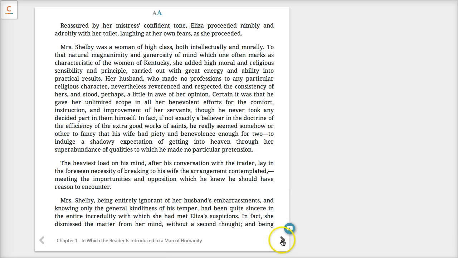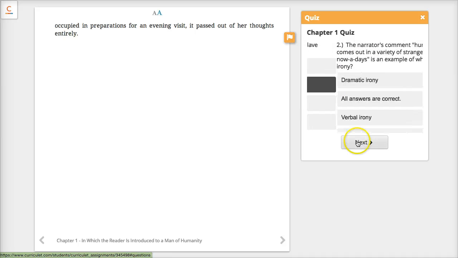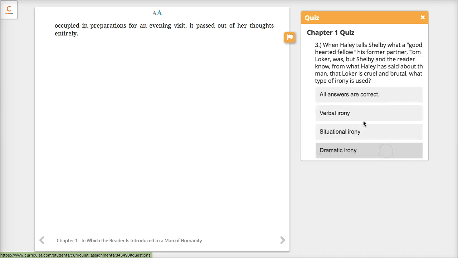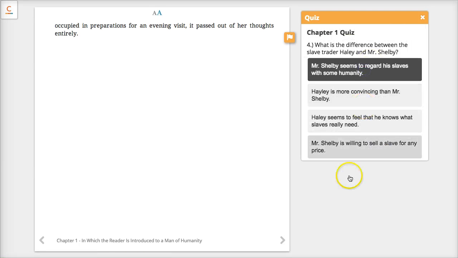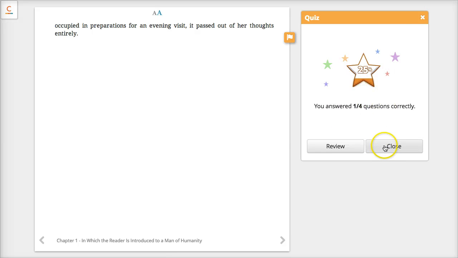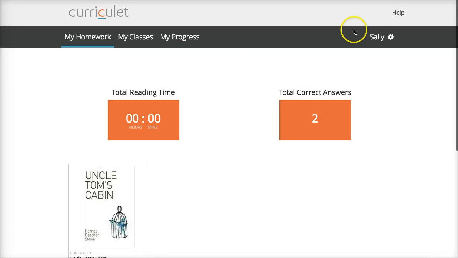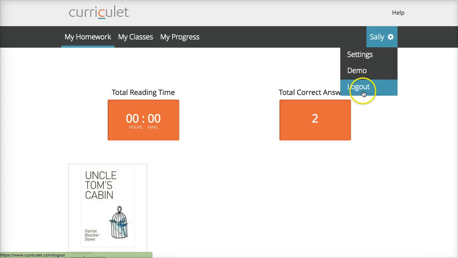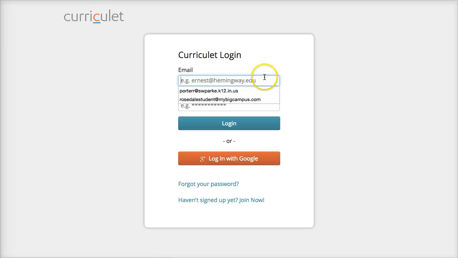Okay, so I'm just clicking through. At the end of the chapter, they've got a quiz. Again, I'm not even reading these, obviously, just like some of your students, unfortunately, will do. But I just want to go through and answer those questions so that we can go back to the teacher account and see what that looks like once students have completed some of the work. Okay, so I'm going to log out of this student account and log back in as the teacher.